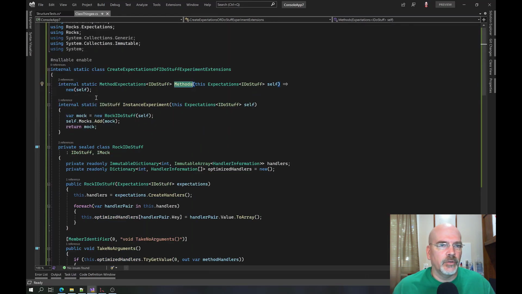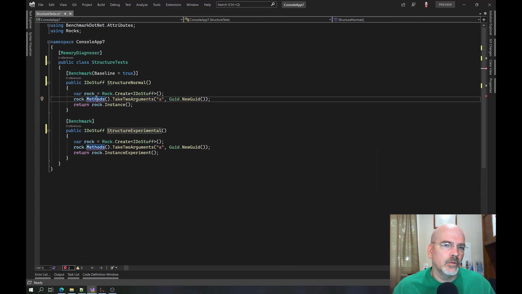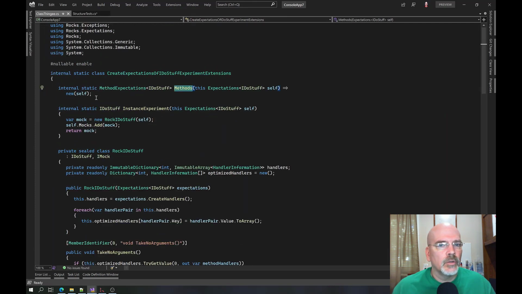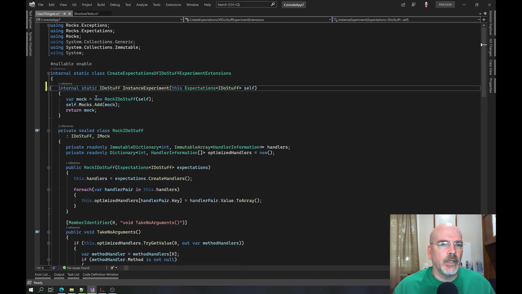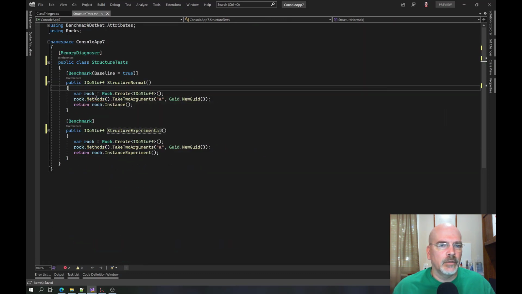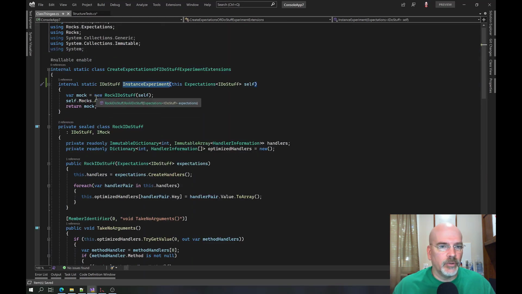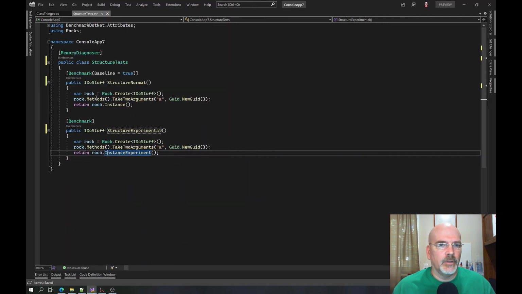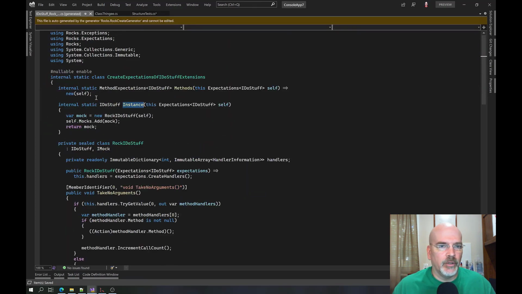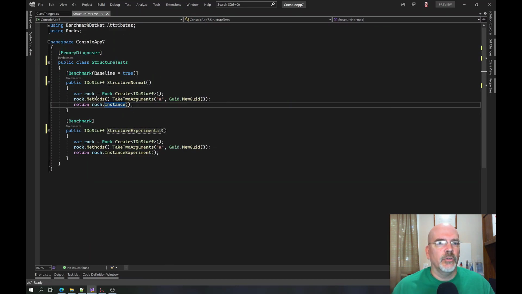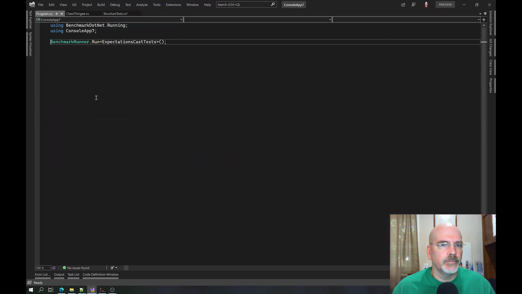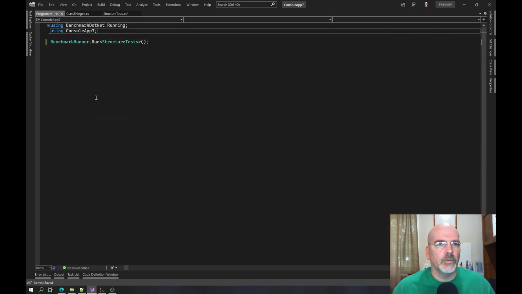Oh, we don't want that. We don't need that. Okay, now you should be good. And that goes to that. So this will go into here and give that one. This one should go into the generated one. And it does. Okay, so we're good. So let's come up to program. Tell it to run the structure tests and we'll see what it does.